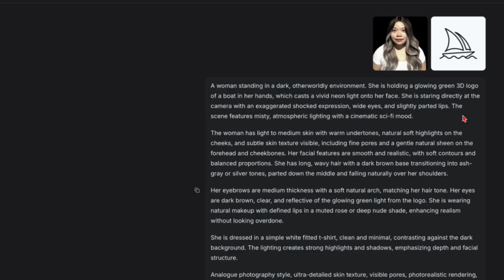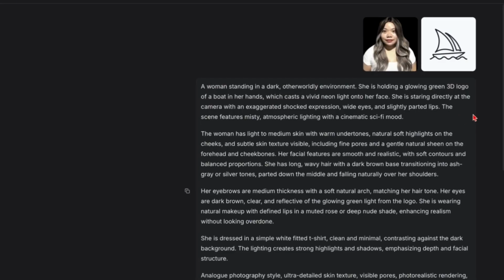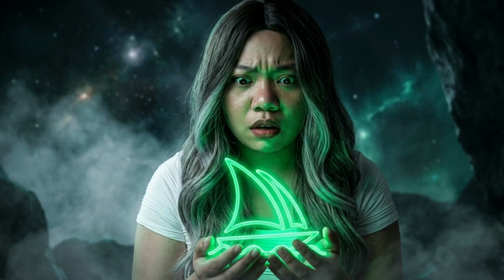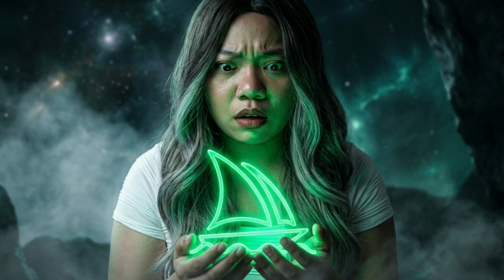This time I'm using my image and the Midjourney logo. My prompt was: a woman standing in a dark, otherworldly environment. She is holding a glowing green 3D logo of a boat in her hands, which casts a vivid neon light onto her face. She is staring directly at the camera with an exaggerated shocked expression, wide eyes, and slightly parted lips. The scene features misty, atmospheric lighting with a cinematic sci-fi mood, and etc. Hit generate, and it created an image of me with the Midjourney logo. Very, very nice.